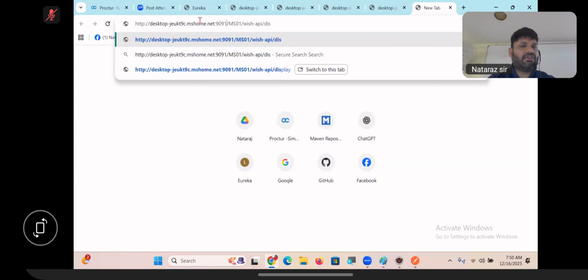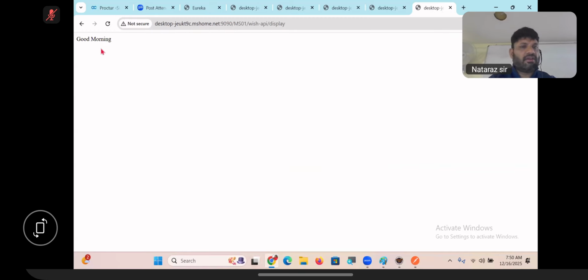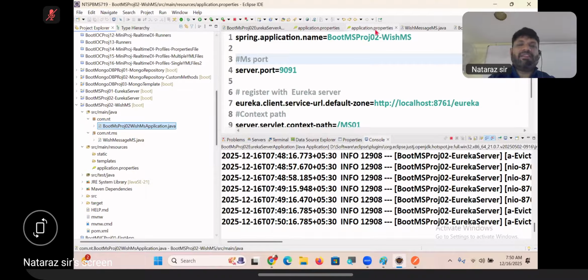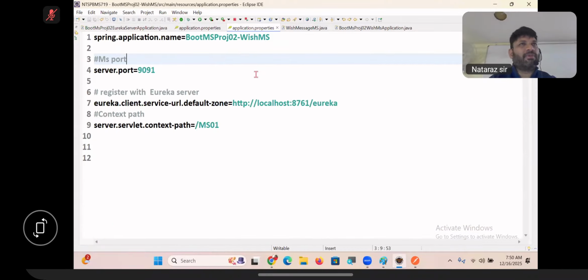9091, 9090. First instance is running on what? 9090, one instance. Both are coming, output is not there. Okay. But fine, this is good. But to get the feeling, output is coming from which instance? What I want to do is, let's stop everything.